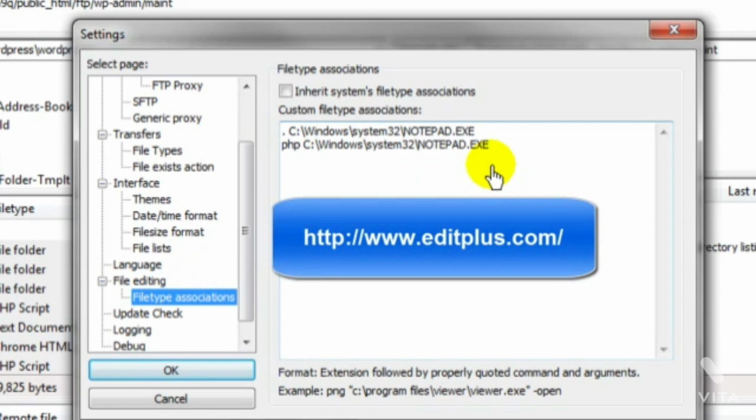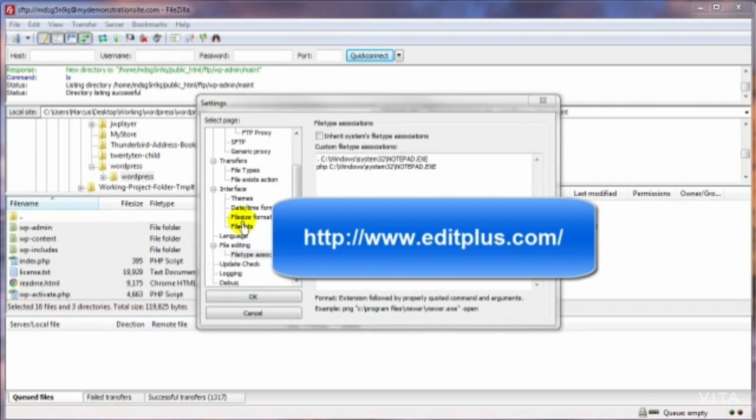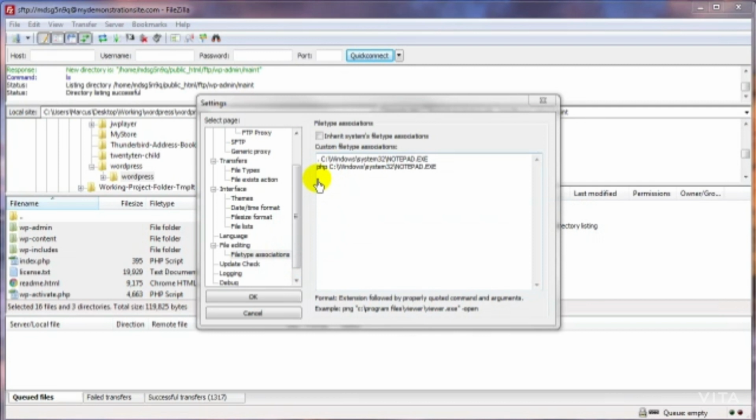And as you can see here, I've already associated this one with my Notepad, but I'm going to change that to Edit +3. And as you can see, as it explains down here, what you want to do is put in the extension of the file type you're going to want to edit with this particular program. In this example, for my PHP files, I currently have it set up to be editing the PHP files with Notepad. I want that to be with the Edit +3.